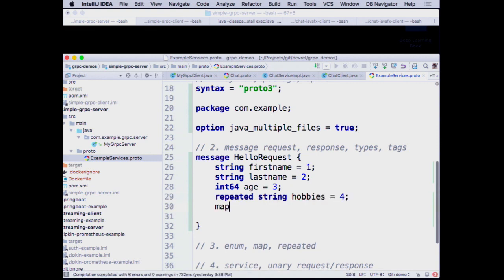We can also do strongly typed maps, which is nice. We have strongly typed key and value, just like in Java with the angle brackets to specify a map type, right? So we can call it 5.